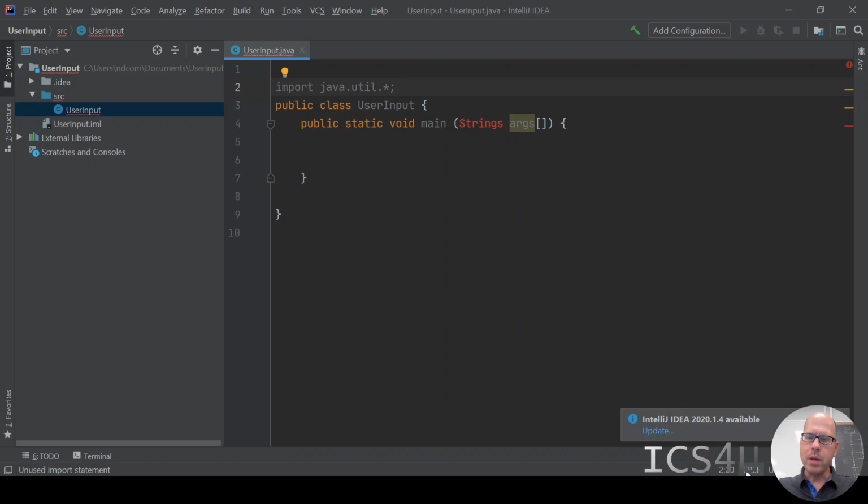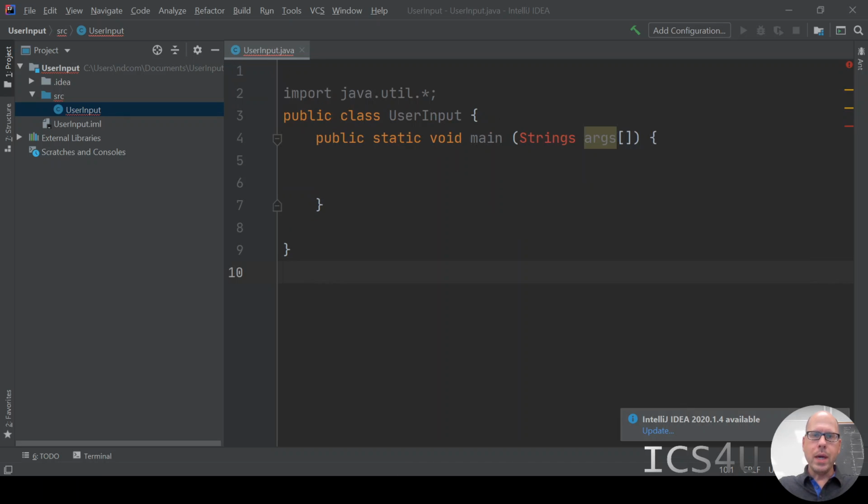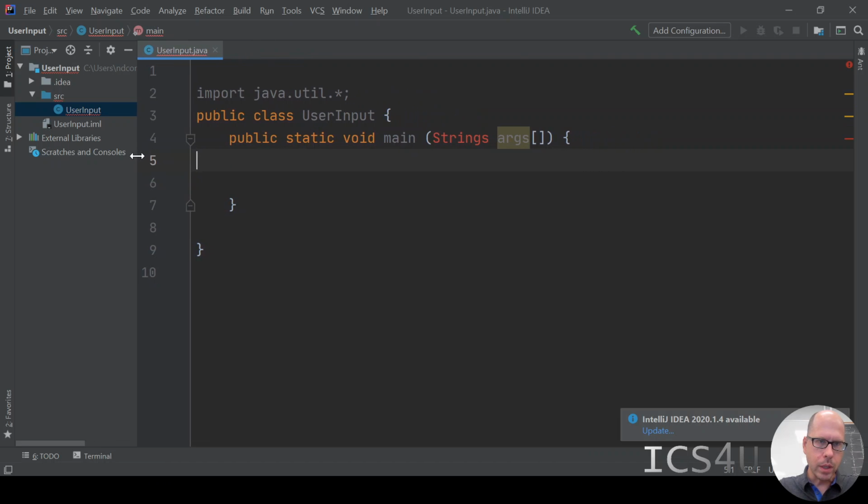I'm going to try to make my font bigger. I'll be back in one sec. Okay, I made my font bigger. It may end up being too big depending on how much code we do, but for now you can see everything. I'm just going to bring that over a bit. There, it gives us more space. Okay, so we've imported the util library.